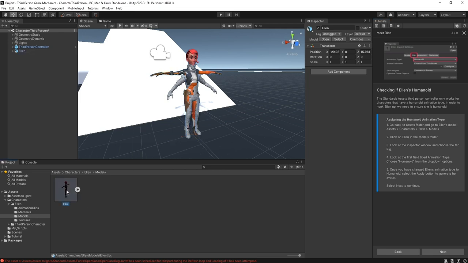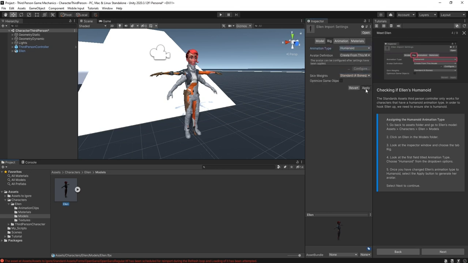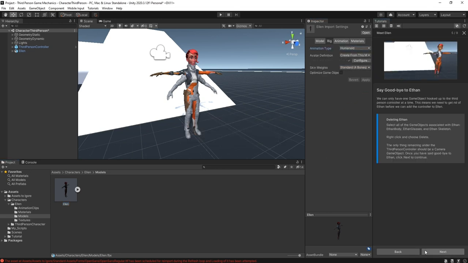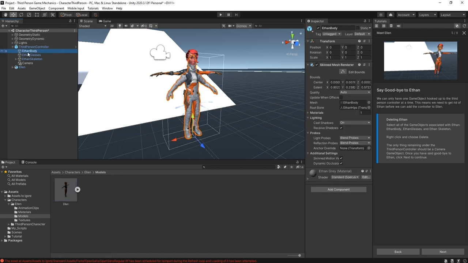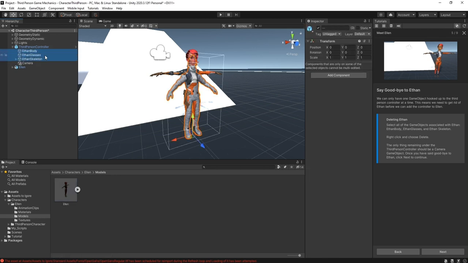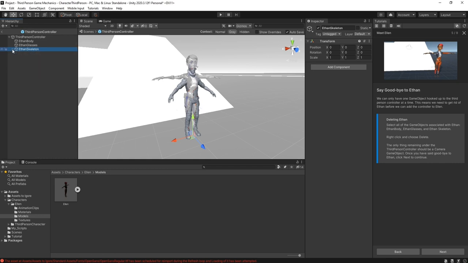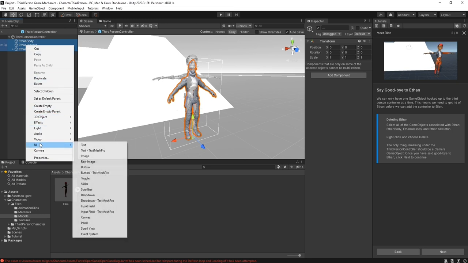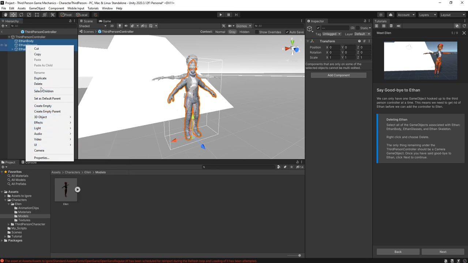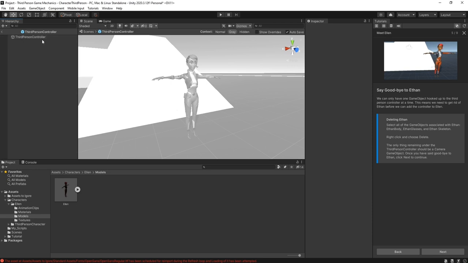Now we want to check if Ellen's a humanoid model. So we click on Ellen, rig, animation type, humanoid. We apply that. Now we want to delete Ethan, so expand the third person controller, Ethan body, Ethan glasses, and Ethan skeleton all has to go. So we delete that. We have to open the prefab if you get this, and just collapse these, and just highlight them again, and delete. There we go. And we just have the third person controller.